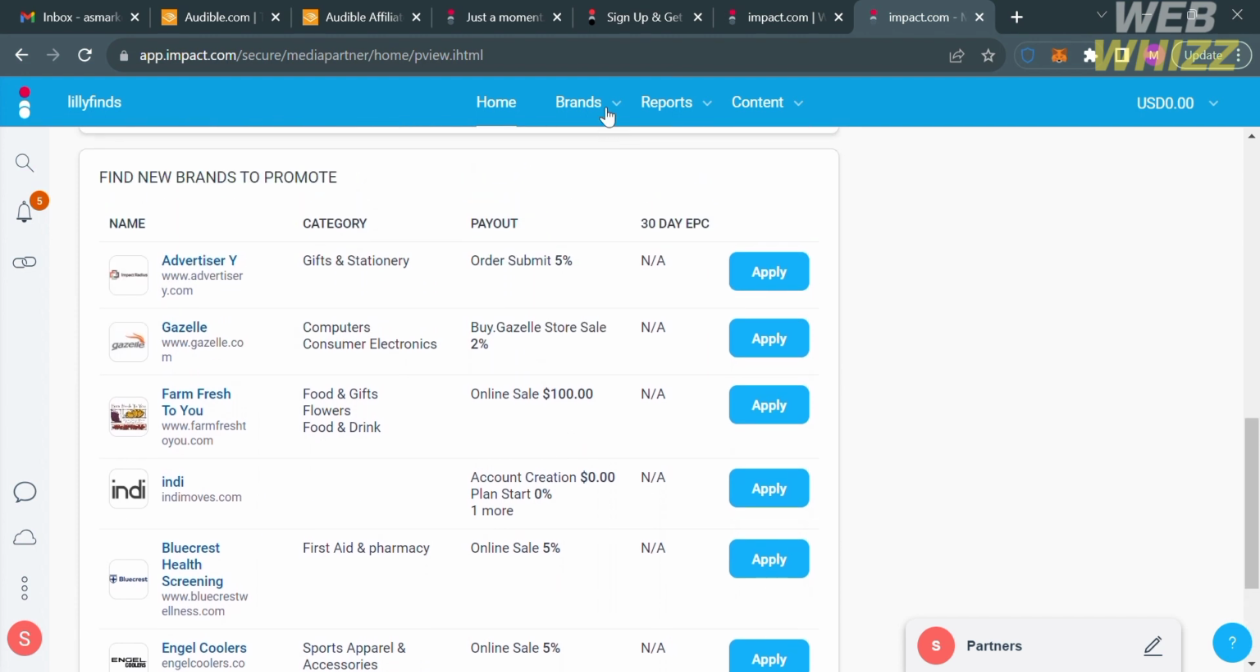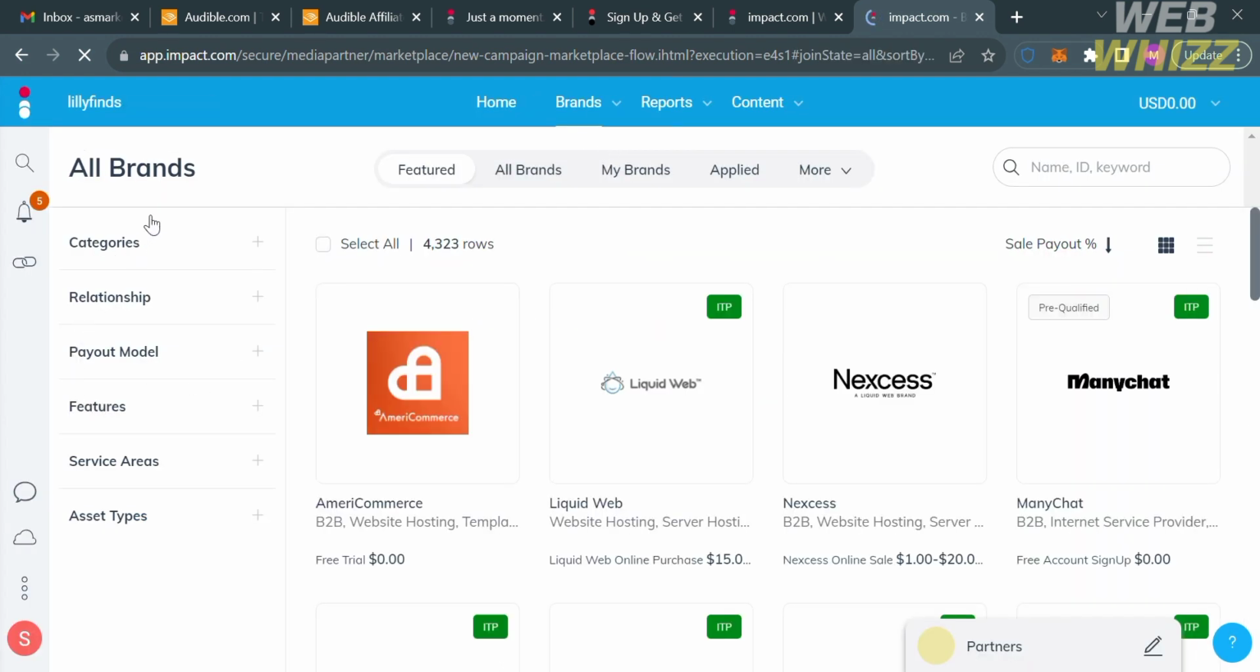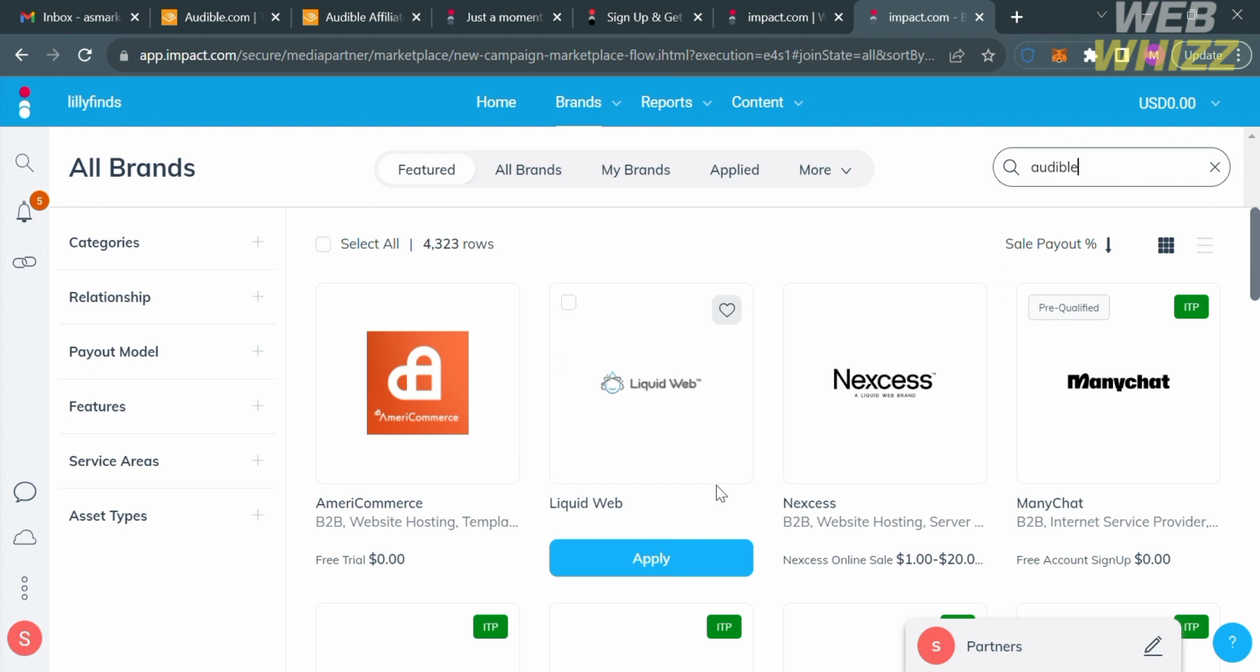And to search for Audible, just click the brands option on the top panel and proceed by clicking find brands. And upon clicking on it, you will be directed to this page, in which from here, on the left side panel, you will see the category, relationship, payout model, feature, service areas, and asset type, which are all filters that you could also select to find a specific brand.